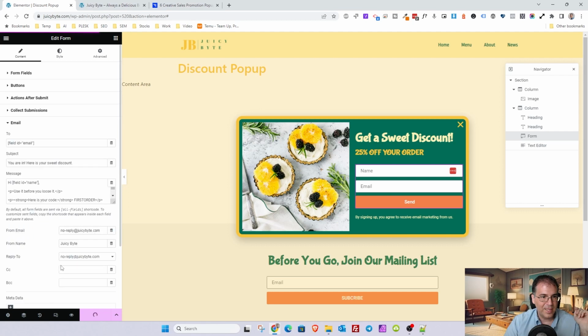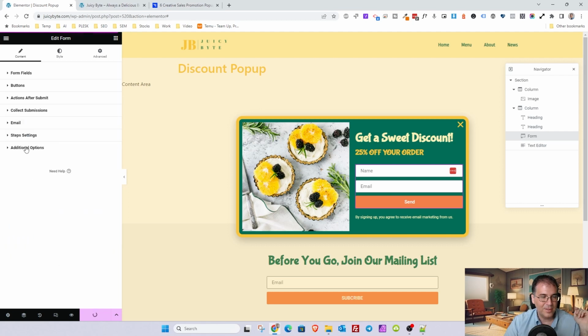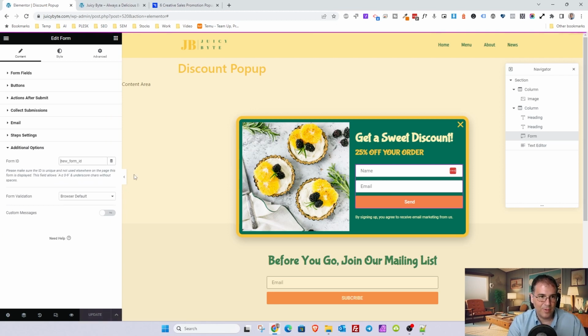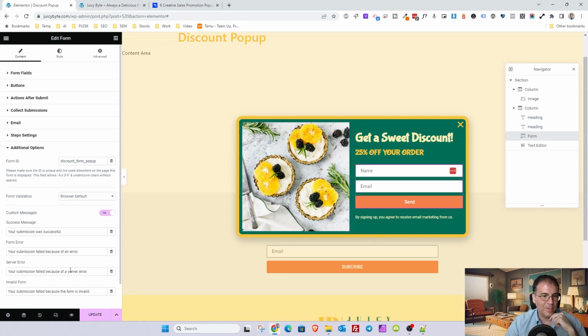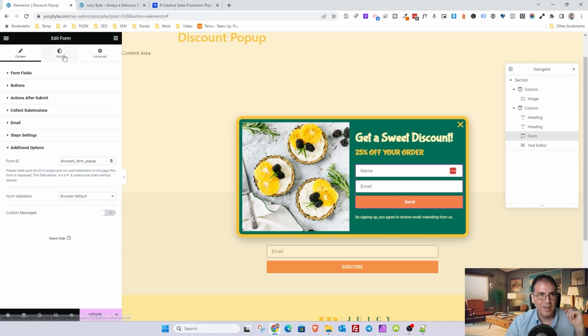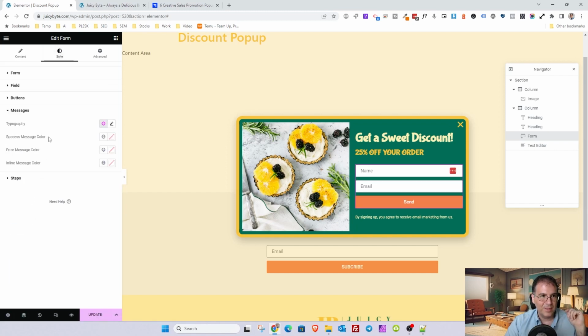Let's double check all our settings, make sure we're good, collect submissions, and you could also give it a form ID, so we're gonna call it discount form pop-up. Okay, let's leave the form validation default. And then if you wanted to have some custom messaging, you could when somebody submits the form. For now, we're gonna leave it the same, but we do wanna make sure that the style of the message is white, just to make sure that people can actually see the message, and then the error message, we're gonna make it red. Perfect, we're gonna hit update. I think we're set, we're good to go here.